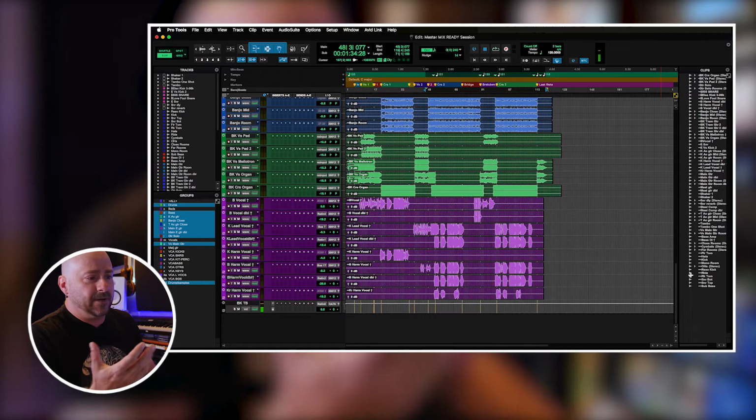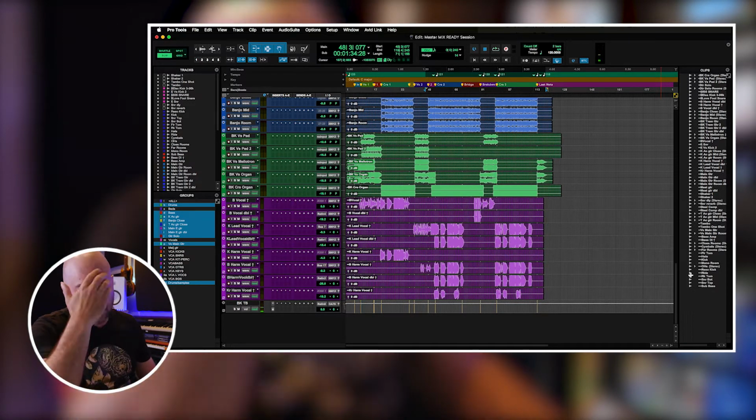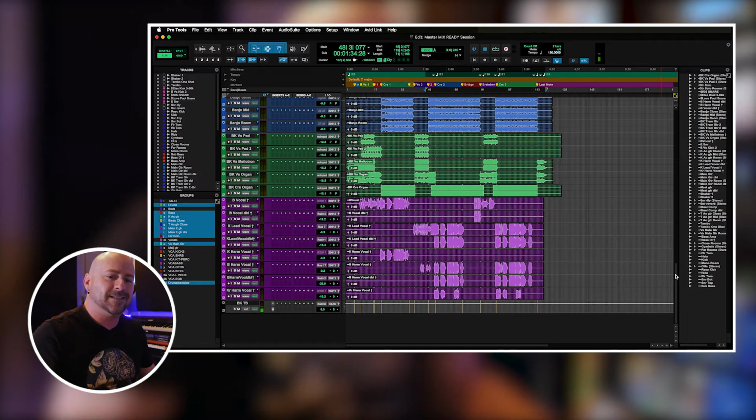Now, whether, again, this is in Pro Tools, Cubase, Logic, Ableton, whatever, this is the kind of thing you want to see. Now, I do want to reiterate, or make mention of at least, that this is just kind of the way I do things, okay? And what works for me.